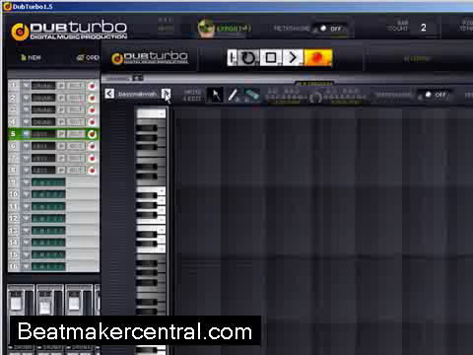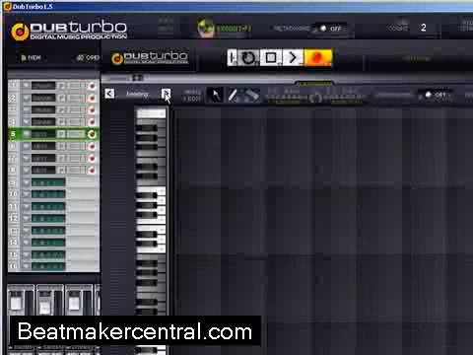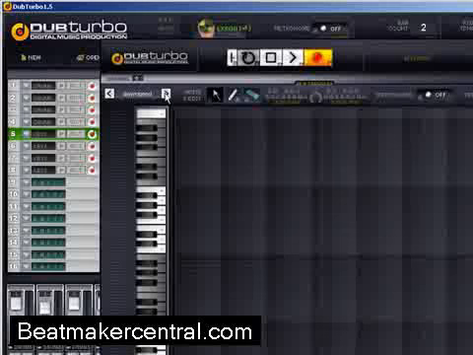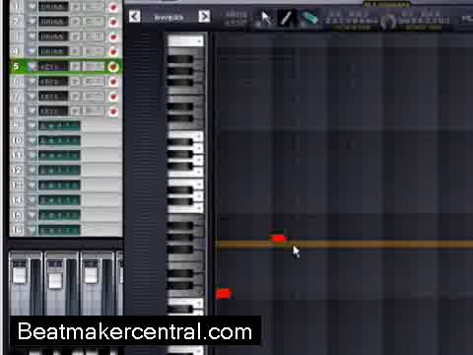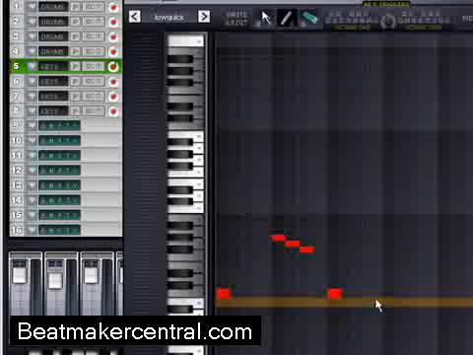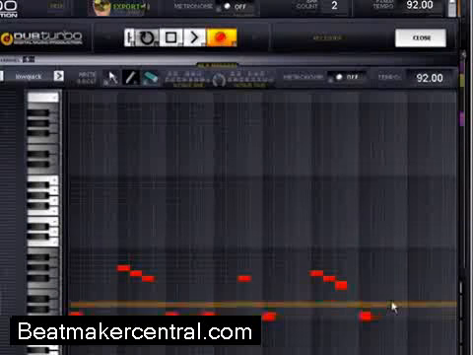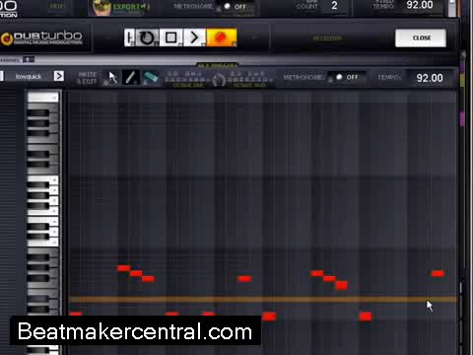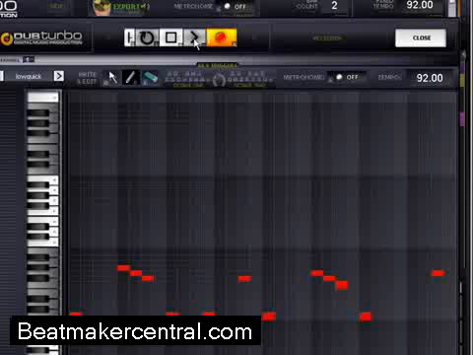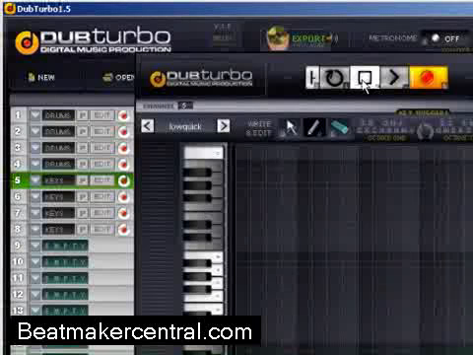Okay, we'll stop it, choose a different sound. I like that. Okay, so pencil tool, we can draw it in. And there we go. Pretty cheesy bass line, but just to give you an idea.